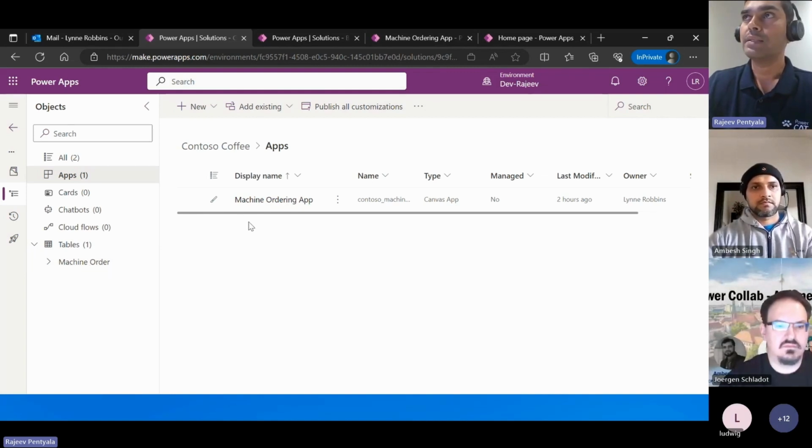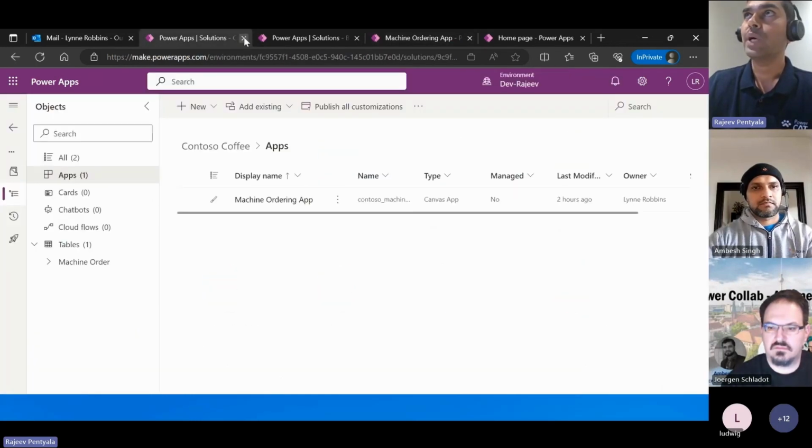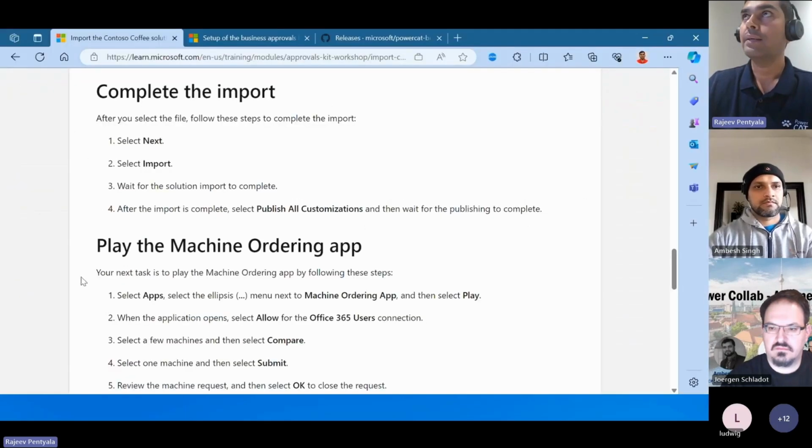So that's about the request app. By importing or installing this Contours of Coffee, you would be able to submit the request. Now the second part is the approval. How do we configure those approvals? For that, we need to install something called the approvalKit solution. How do we get that? That information is already there in the get started thing.